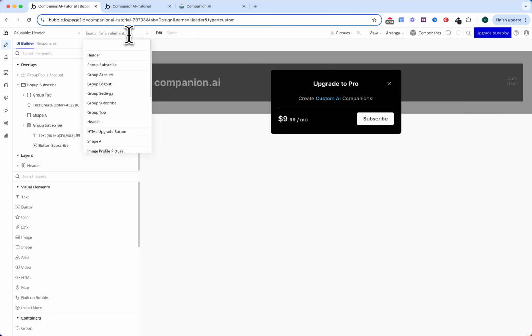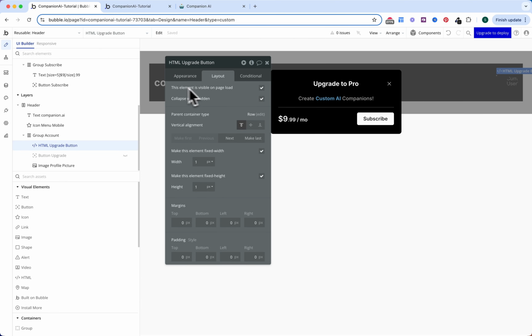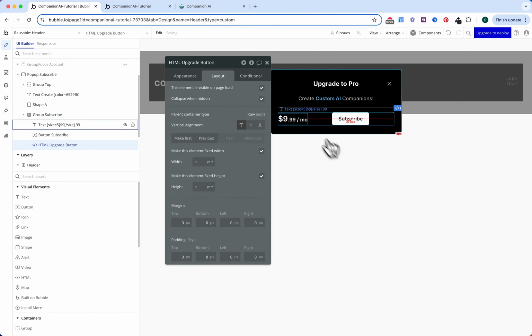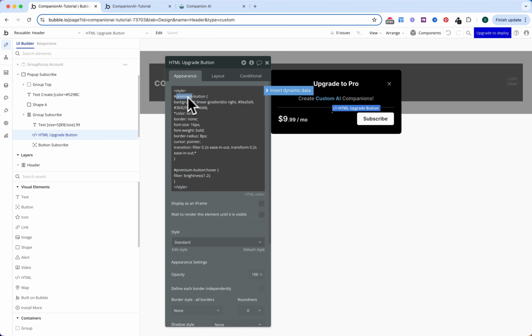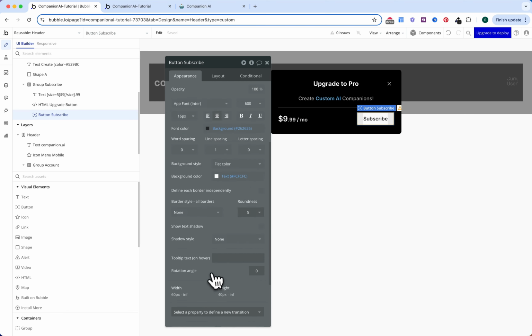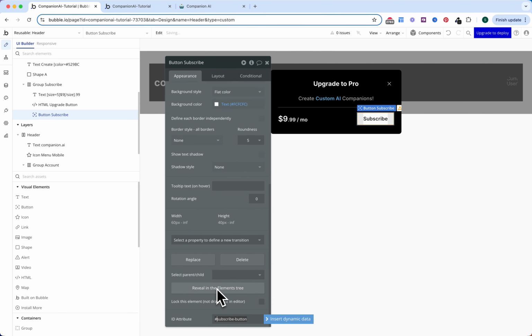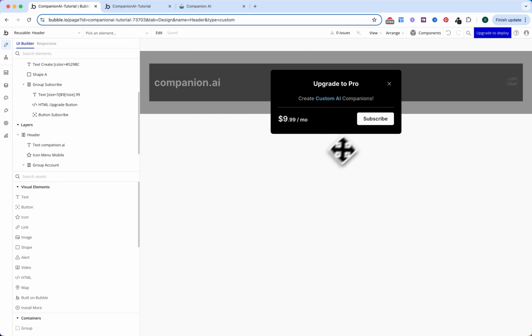Now I'll go and find the HTML element that we used. I'll copy it and I'll paste it inside this group. I'll make it the previous element and I'll change here, instead of premium button, I'll change it to subscribe button. Okay, don't forget to change it also when the hover command, and add the subscribe button ID to this button, like this. Now it should also show us the same style of the button upgrade.